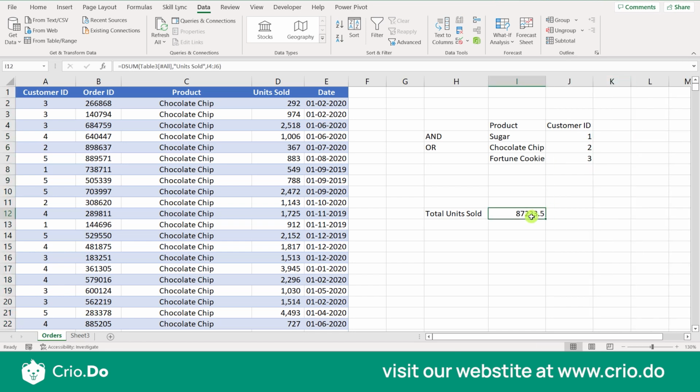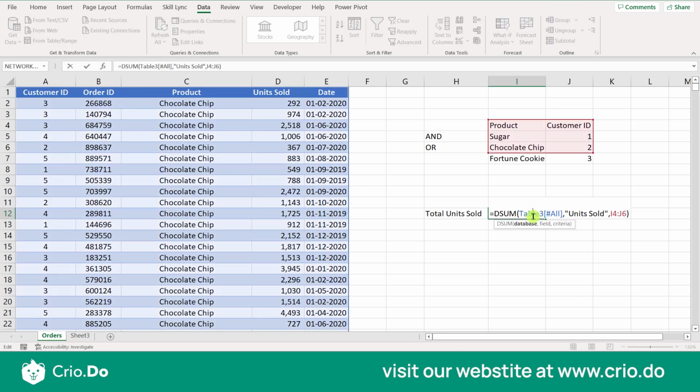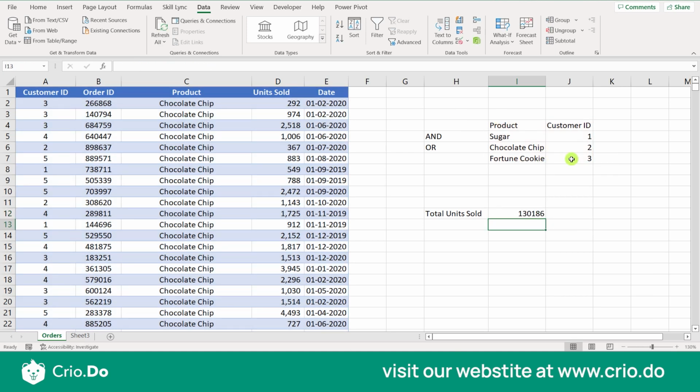Let me change my range over again. The criteria I need to update. This is my criteria now. So this is the answer here. You can see 1,30,186. This is the answer we are getting here. So let's cross check what exactly we are getting here. Let me see the values. This is for sugar and chocolate chip, and then fortune cookie, and the sugar should be 1.